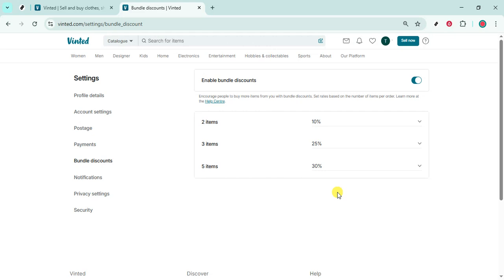The good news is you can change these percentages at any time. Turn the feature on, set your tiers, and watch how buyers respond over the next few days. If bundles start moving, you've likely found a good balance. If not, tweak the numbers slightly until you hit the sweet spot. And that's it. Your bundle discounts are now active. Buyers will see the savings automatically when they add multiple items from your shop, helping you sell more with less effort.